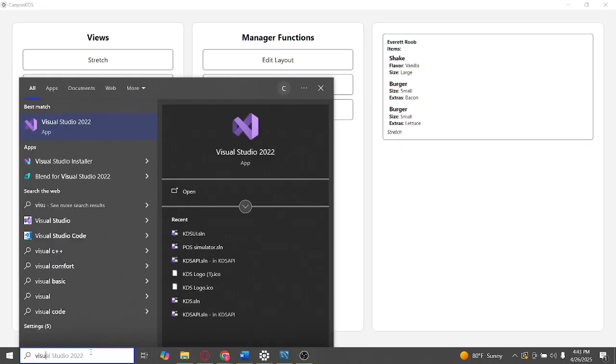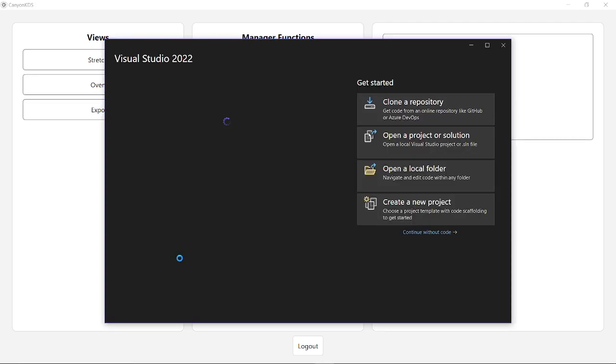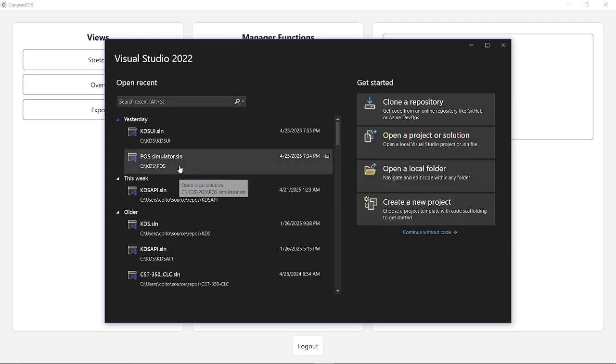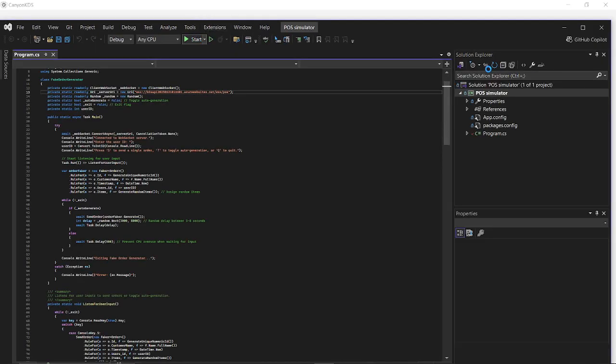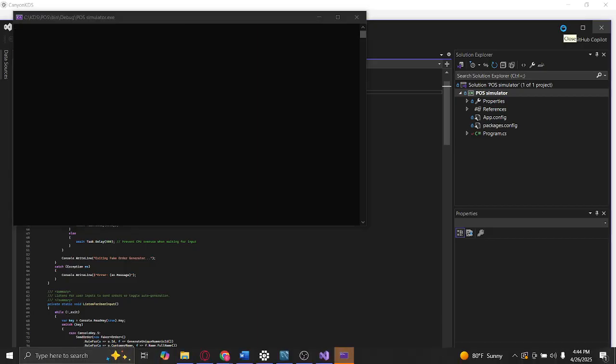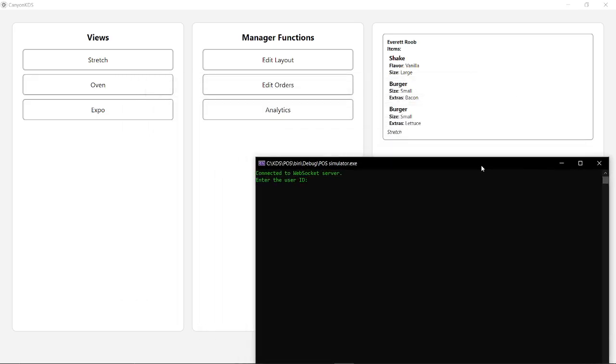This is the one thing about this project, that I don't have an actual point of sale system. So I have to run this console application POS simulator. It's just a little tool to generate a bunch of random orders and insert them into the system. Could have had this open before I started the presentation, but it's all right. It should only take a second. There we go.